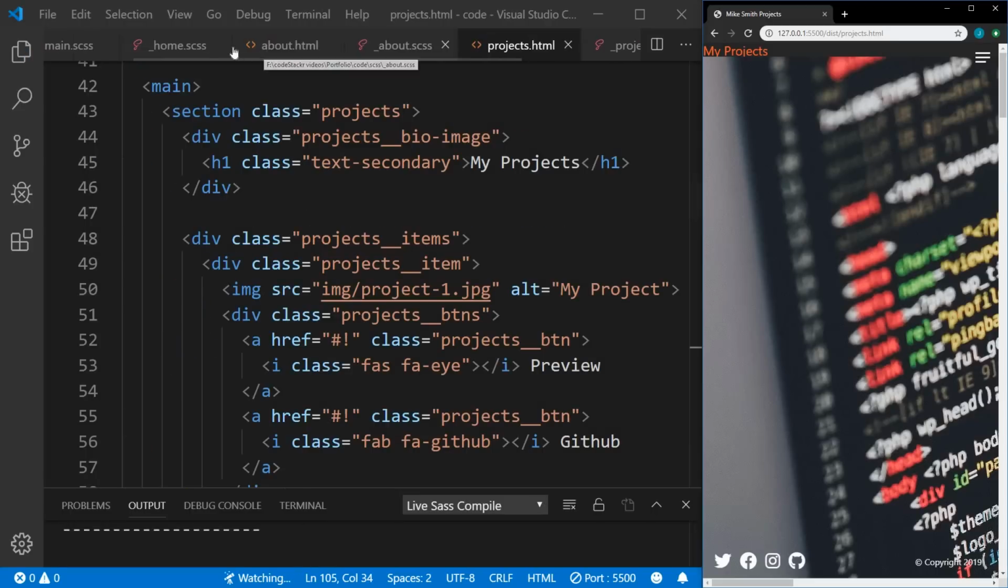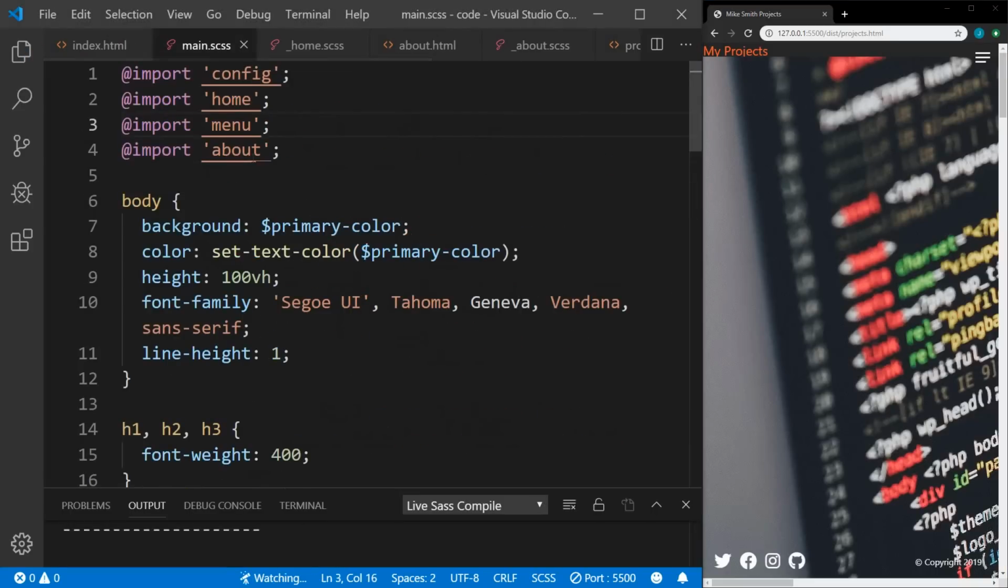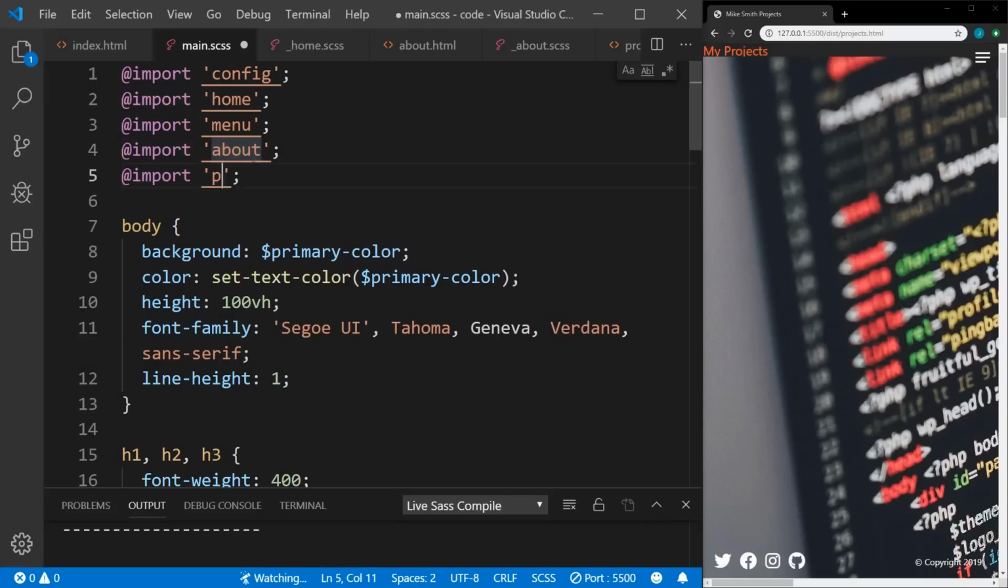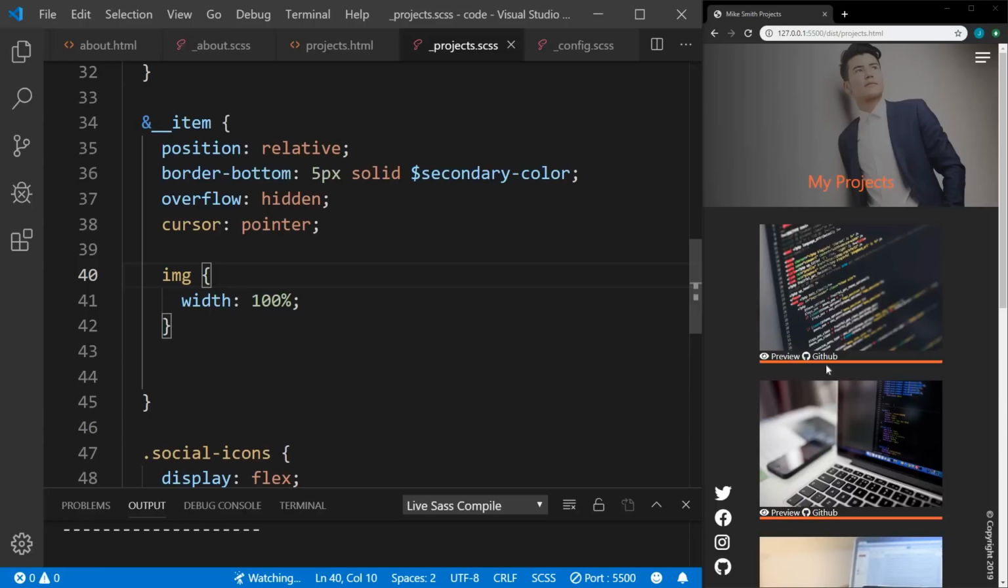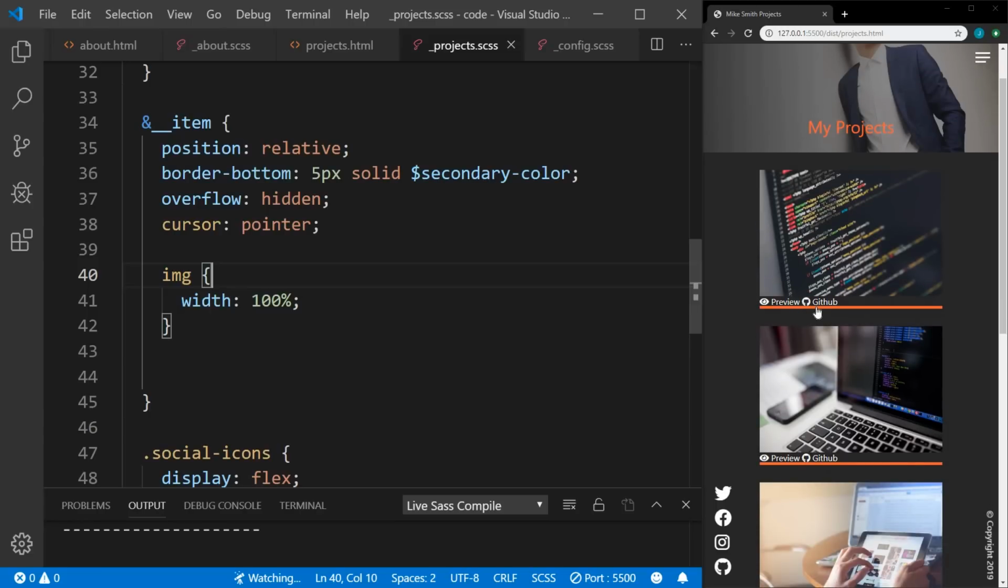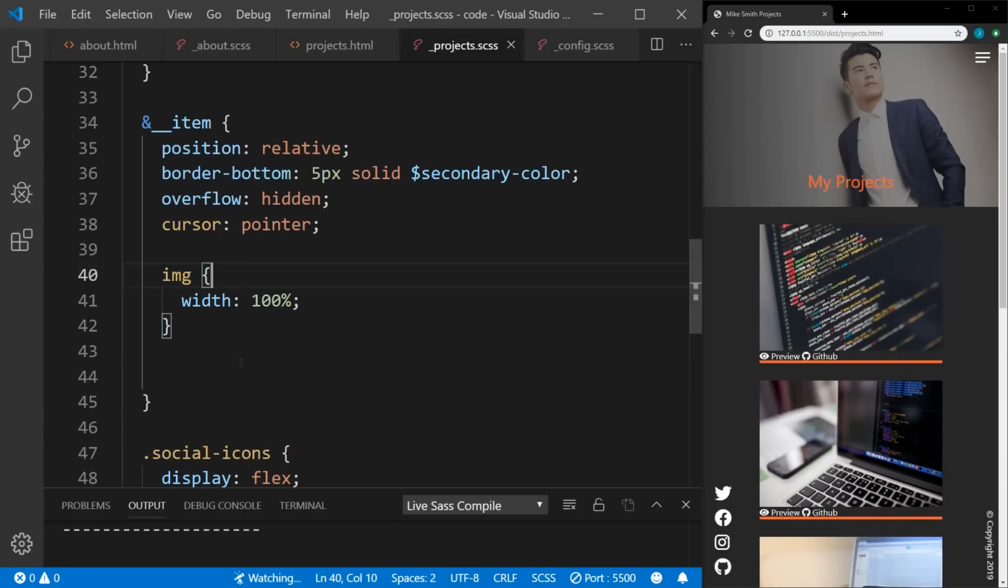Well, I keep forgetting in our main Sass we need to import that. So let's import our projects. Save. That looks much better. Alright, let's get back over here to our Sass file. So that's looking okay. We're going to do something with these buttons now. Let's go in here and we're going to create an overlay. This time we're going to use a pseudo element. So we're going to use, this is the projects item, and then we'll create an after.